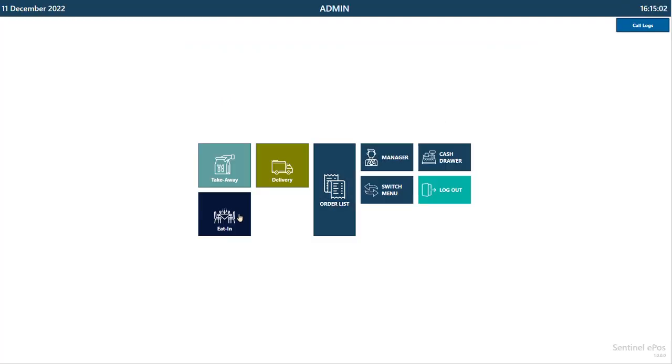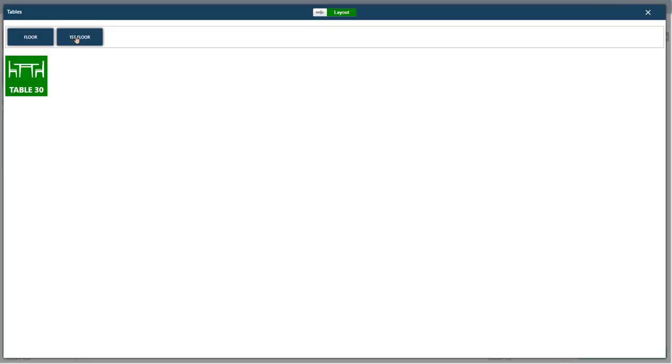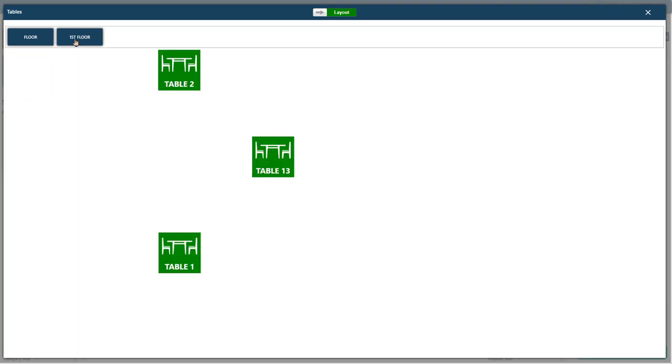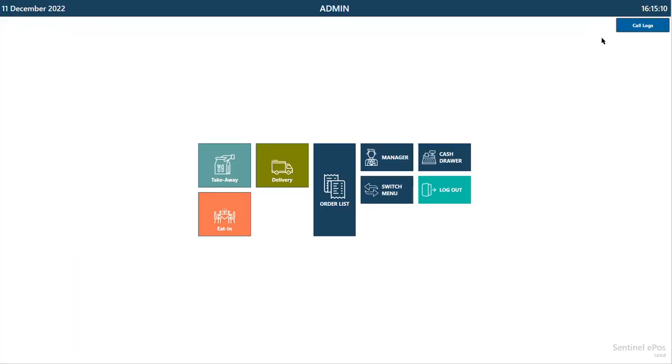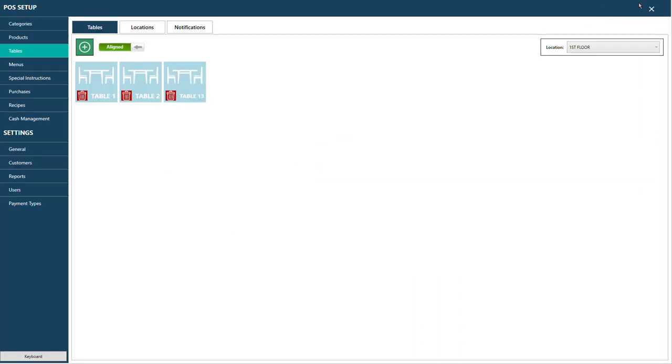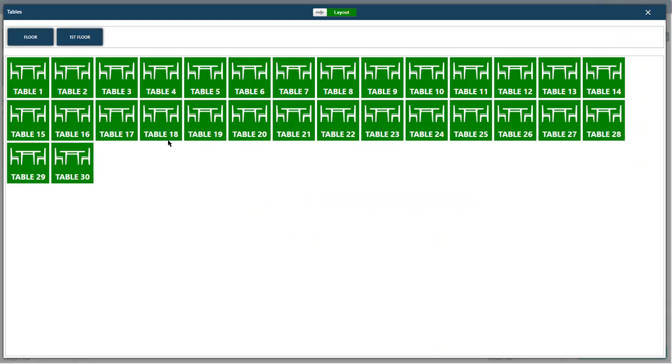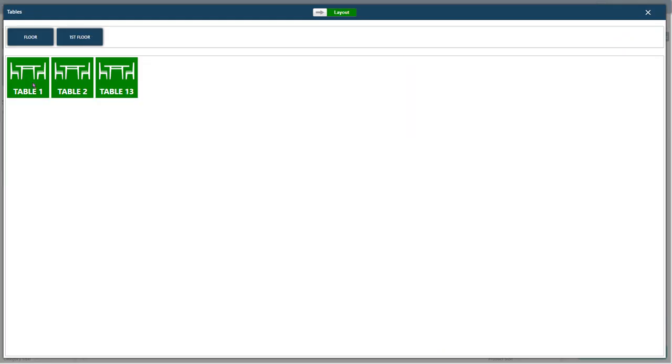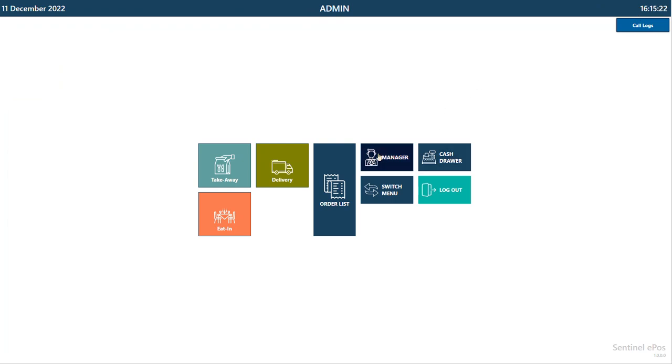So what will happen now, if I go to eat in, see it's showing another floor. So if I do floor 1, see it's coming as a layout. So it's up to you how you want to do it. If you want to align it, then do align, and it will align automatically. So if I go to eat in, it aligns automatically 1 to 13. So making table is very easy as well.